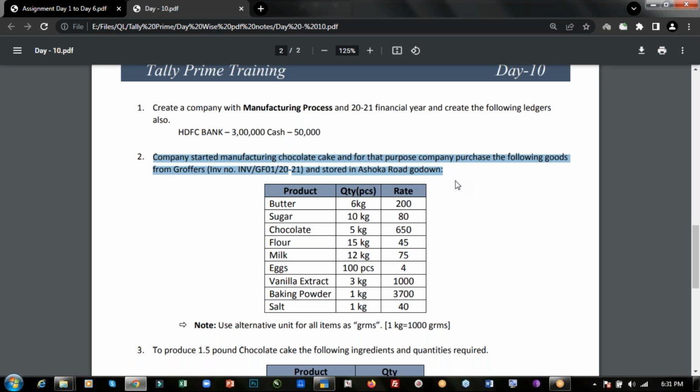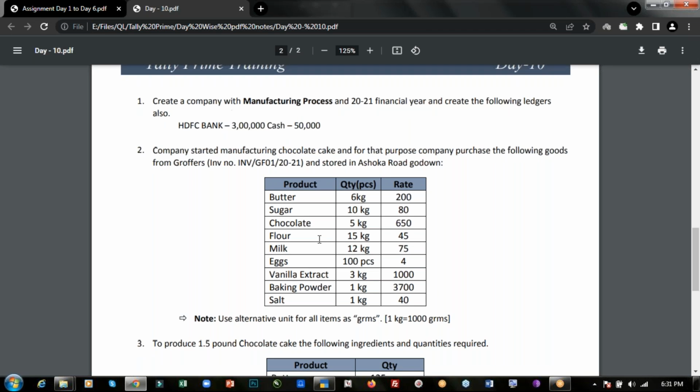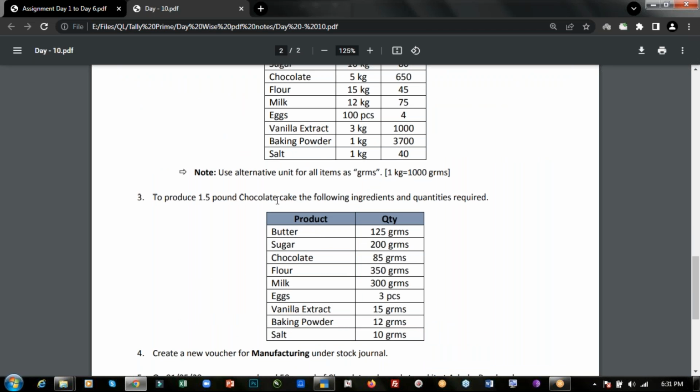So our company has started manufacturing chocolate cakes, and for that, the company is purchasing raw materials like butter, sugar, chocolate, etc., so that we can manufacture the chocolate cake. After that, our company is assigning the products in a list that you can see.